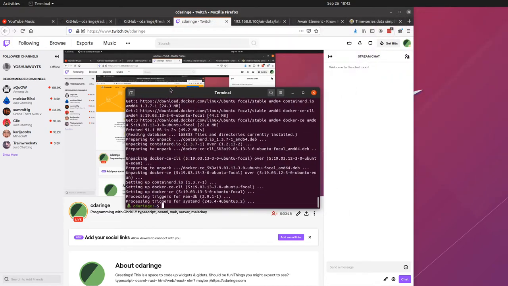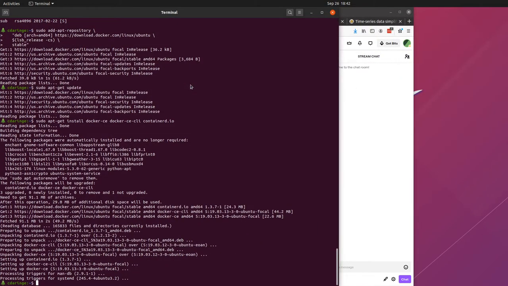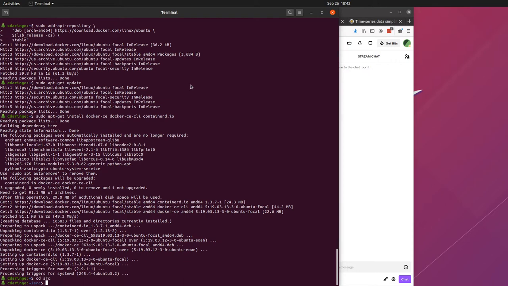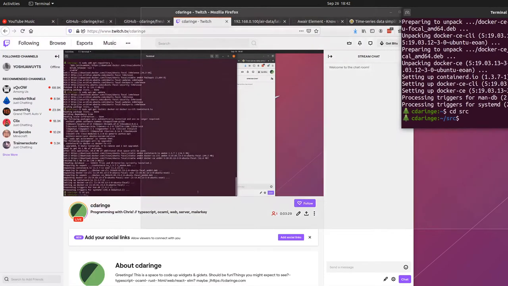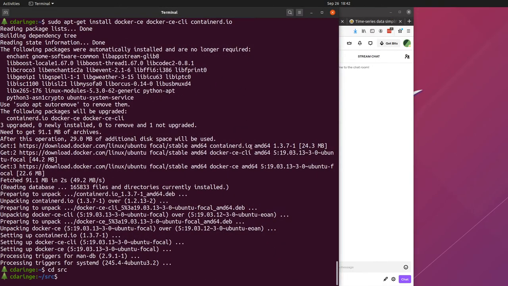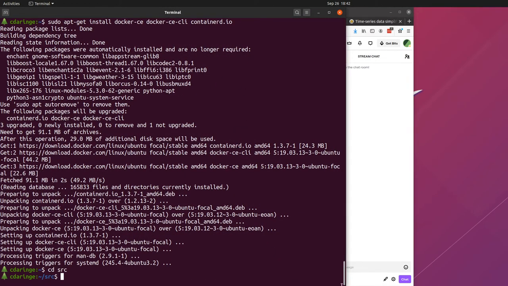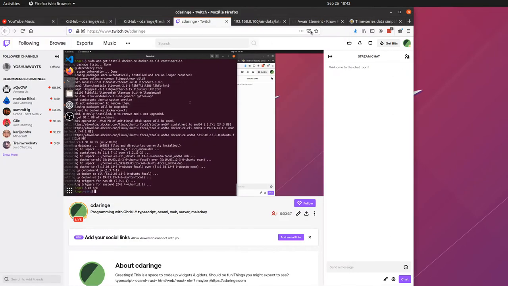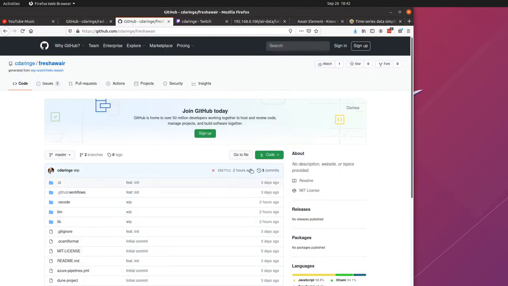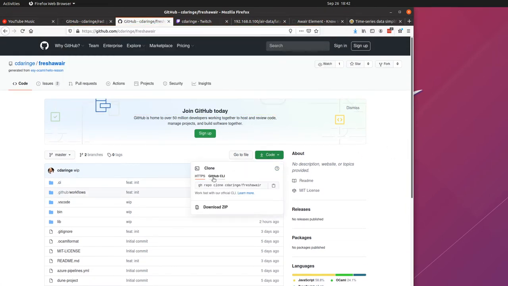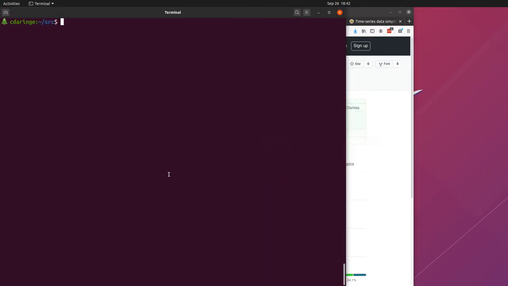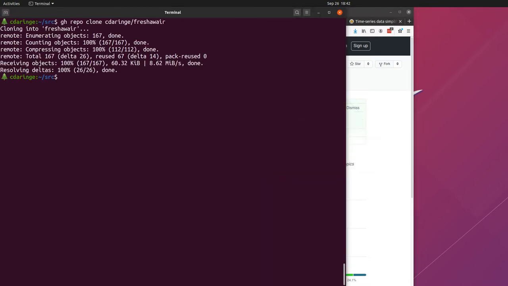So I'm going to come over here, and let me go to source. I should probably make this a little bit bigger. This is not my usual development system, and because it's not my usual development system, I am brand new on this box. But I gotta clone this repo. So I've already started doing a little bit of OCaml here, and I'm calling this project freshawair. So I'm gonna go ahead and clone this. Cool. I'm gonna cd into freshawair.